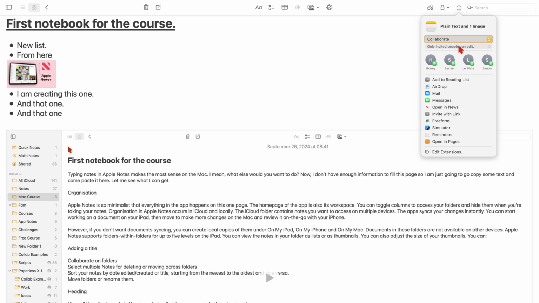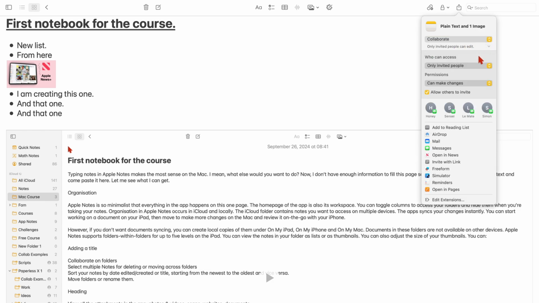Below it, you can set the permissions to determine who has access to your documents. This can either be only the people that you invite or anyone with a link to your notes.